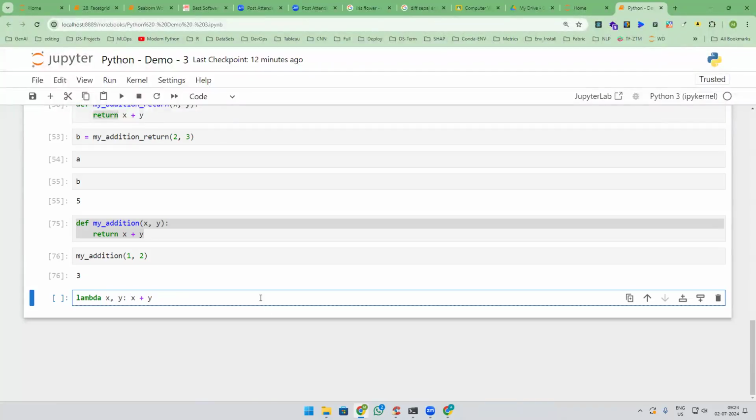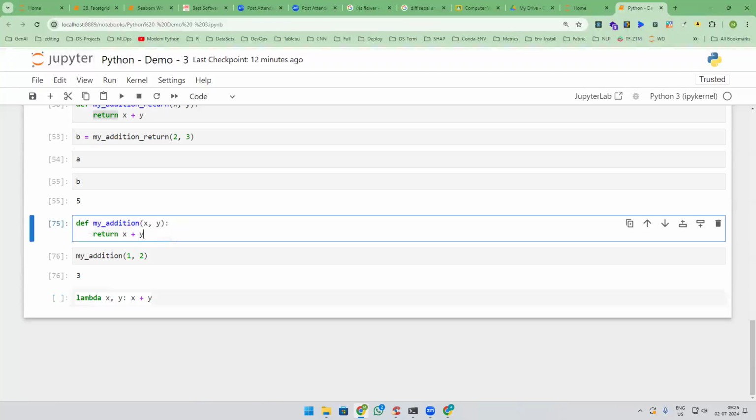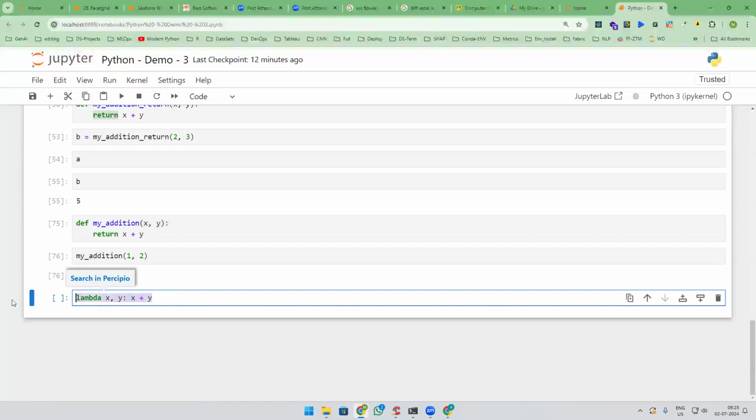Sir, it is not clear, so please explain one more time. Yeah, just focus on how we can convert a function to a lambda function, at least for now. In pandas, I will explain this concept again.